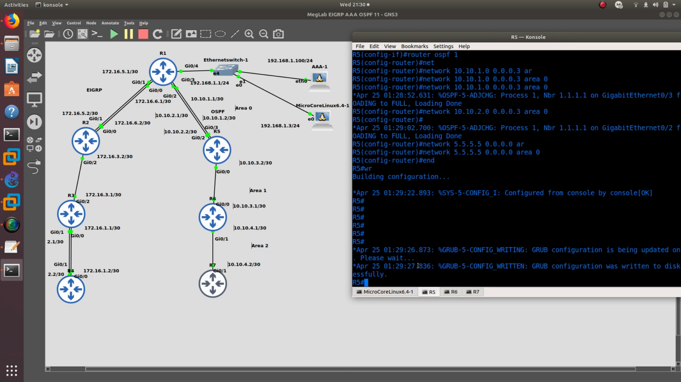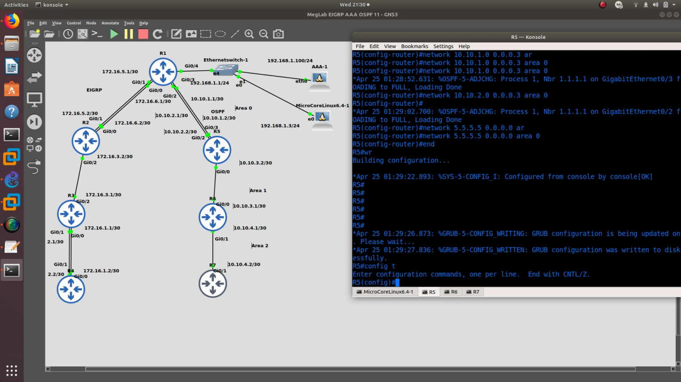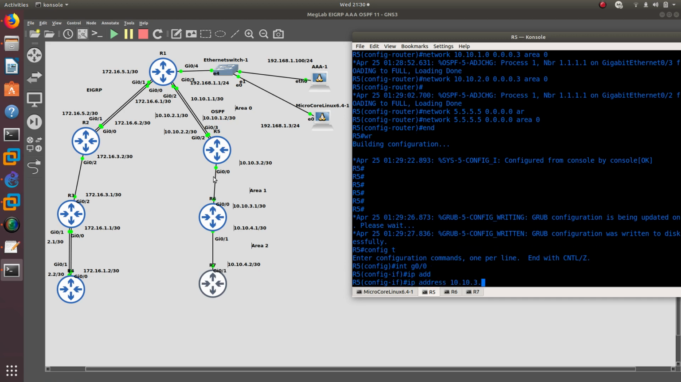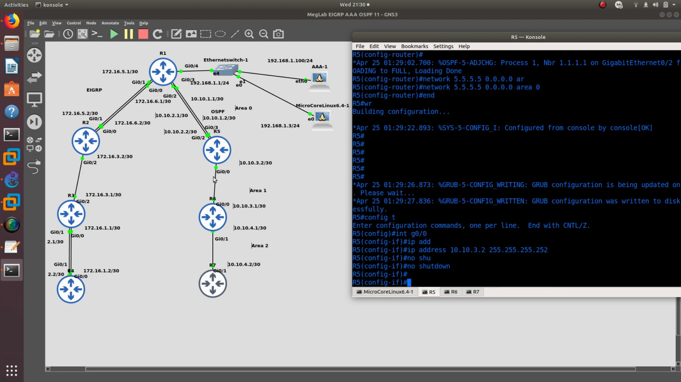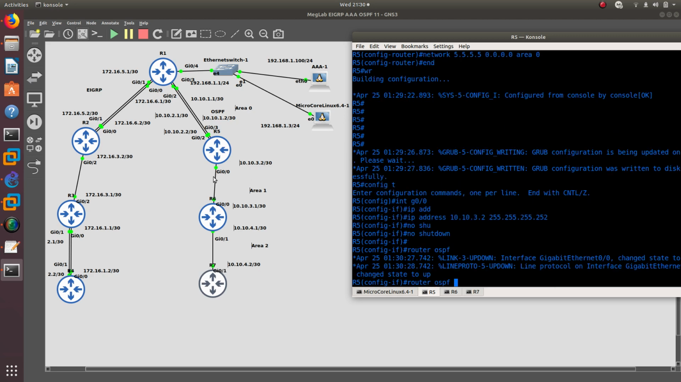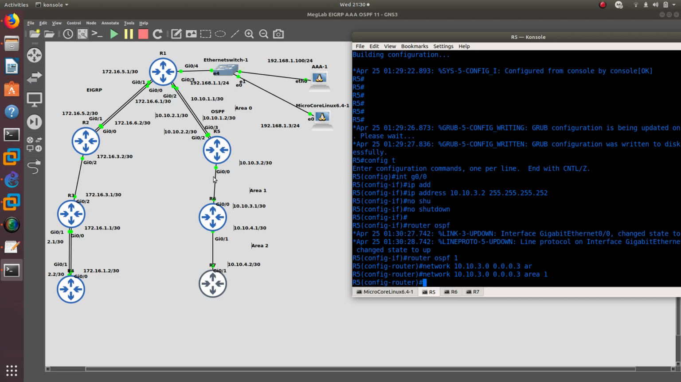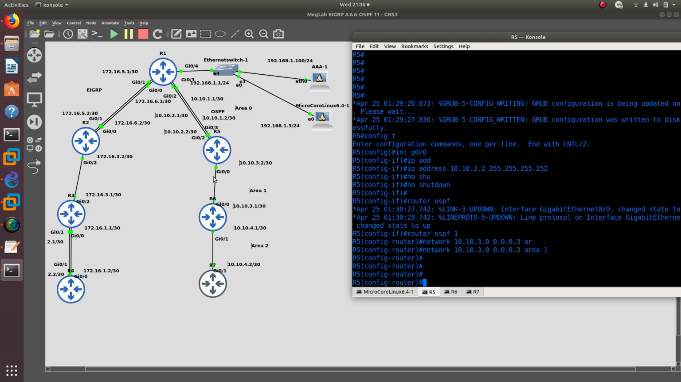So now he's going to keep configuring this router. So I'll config T, and let's configure this IP address, interface gigabit 0/0, IP address of 10.10.3.2, 255.255.255.252. Now no shut down, and now let's go to router OSPF process ID of 1. Let's add network 10.10.3.0 wildcard 0.0.0.3, and this is going to be area 1. Okay, so this is great.